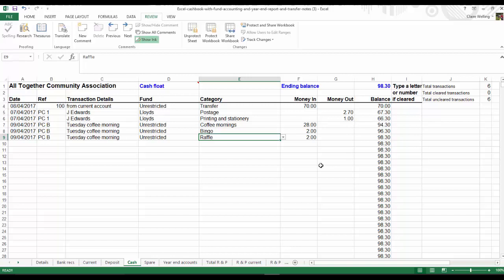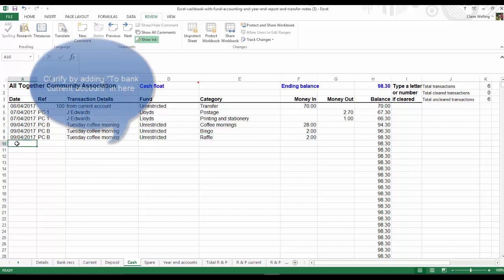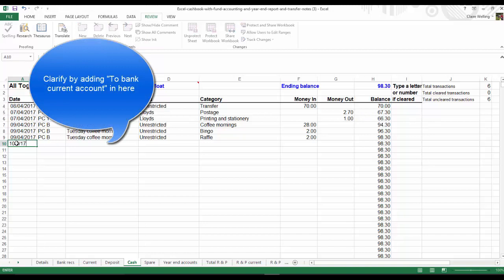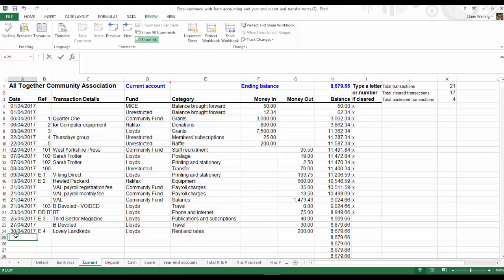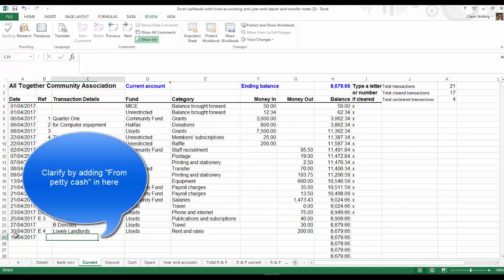So remember, the transfers can go two ways. So we might have thought, oh, that's a lot of money to be sitting in our cash. I'll pay some into the bank. So on the 10th of April, we might have made an unrestricted transfer out of cash. Say we paid £50 into the bank, and then we'd record it into the bank sheet. So on the bank sheet now, recording the transfer in.